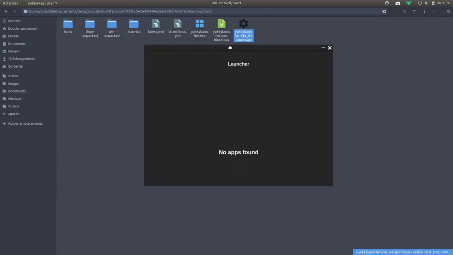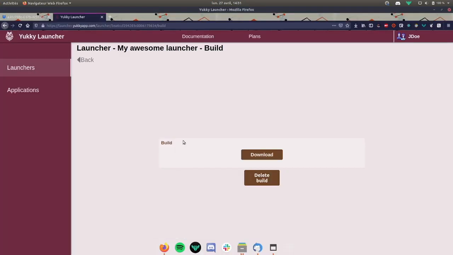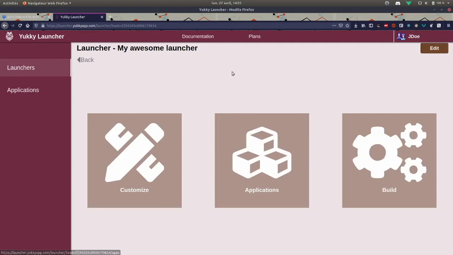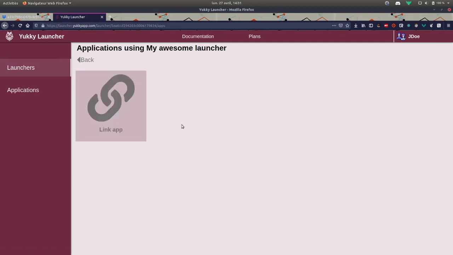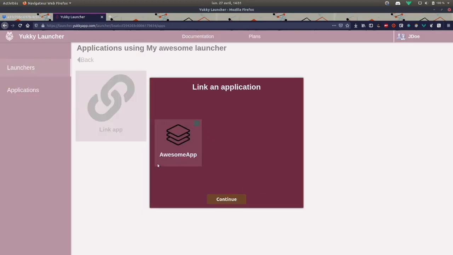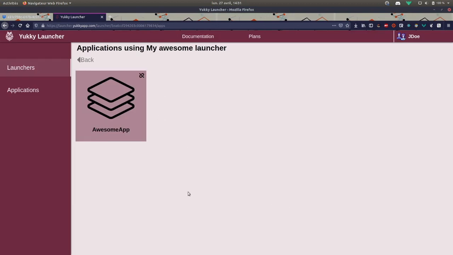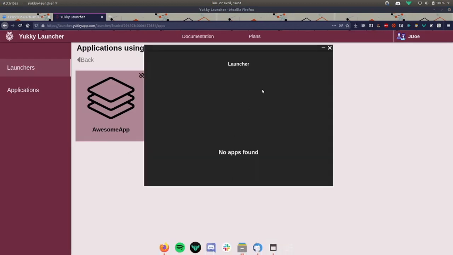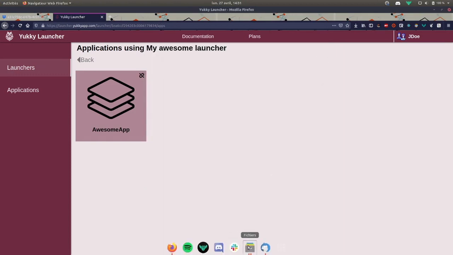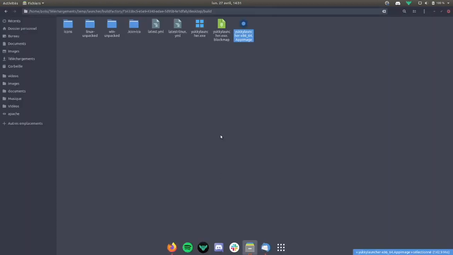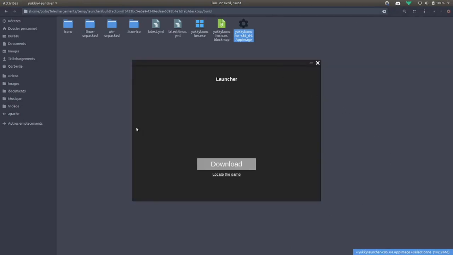So that's perfect, but we got no apps found. And we will fix this right now. If we go there and we go to applications, we can link some apps to a launcher. So now we've got our Awesome App, we can select it and hit continue, and now it is linked. So I can go back there, close it, and just reopen it. And I get now my app.